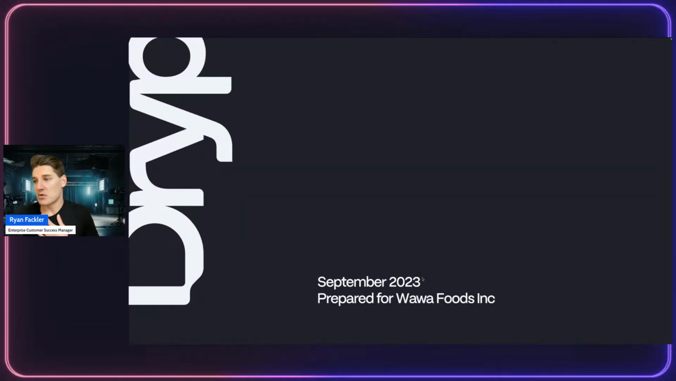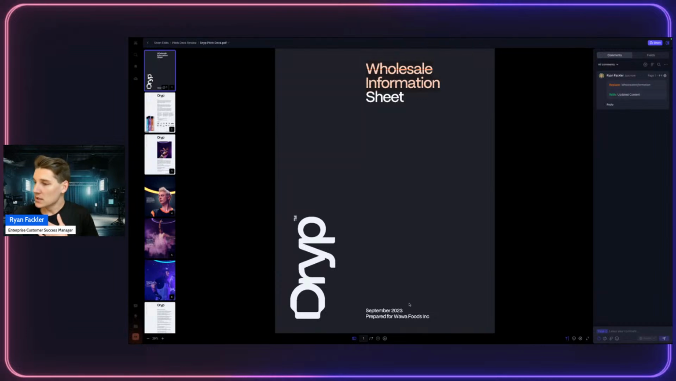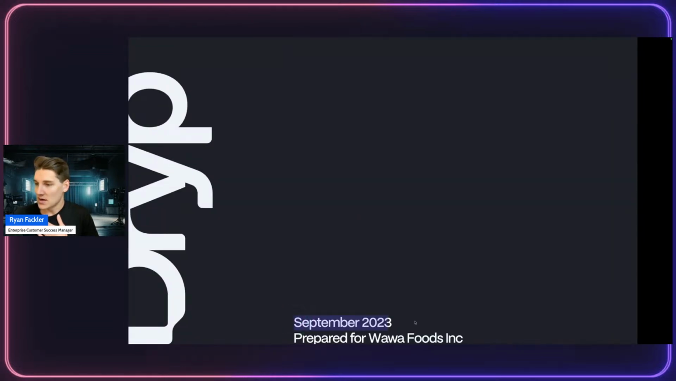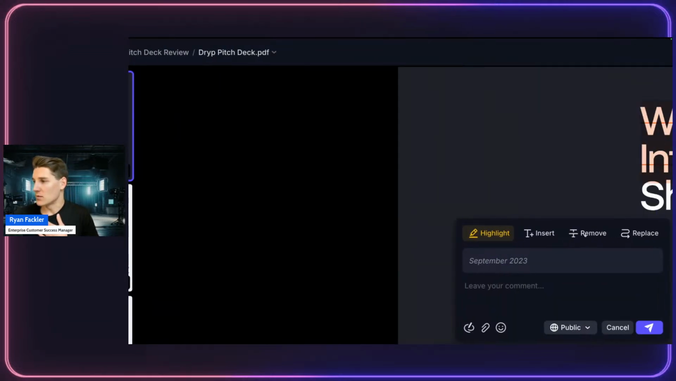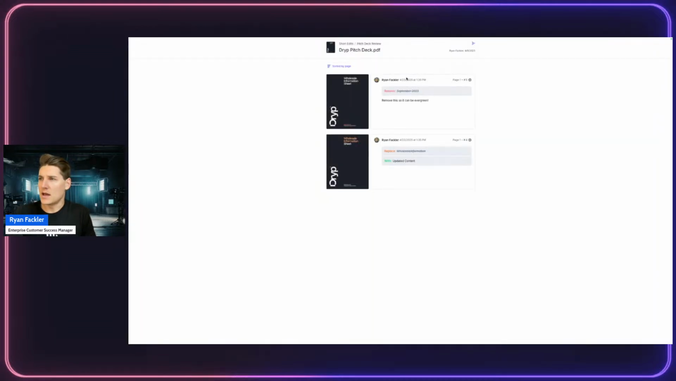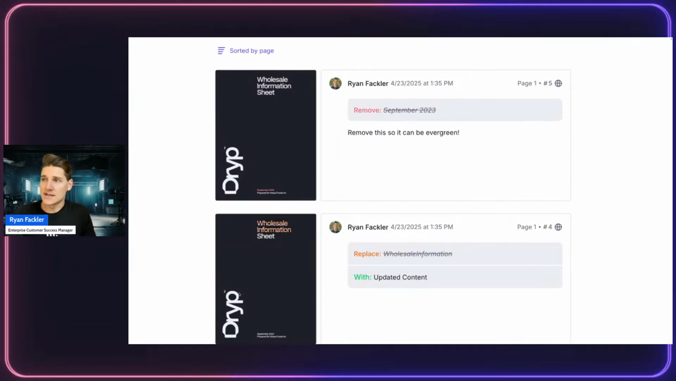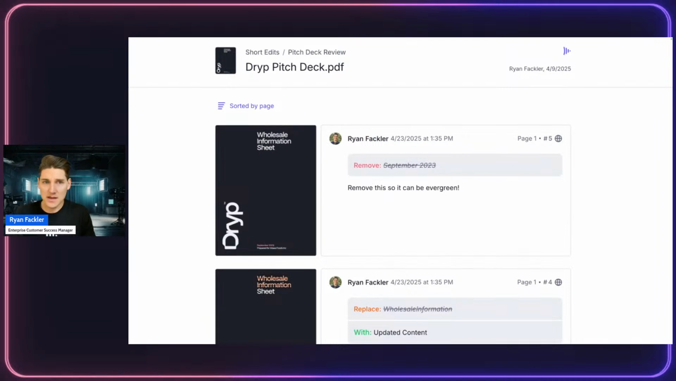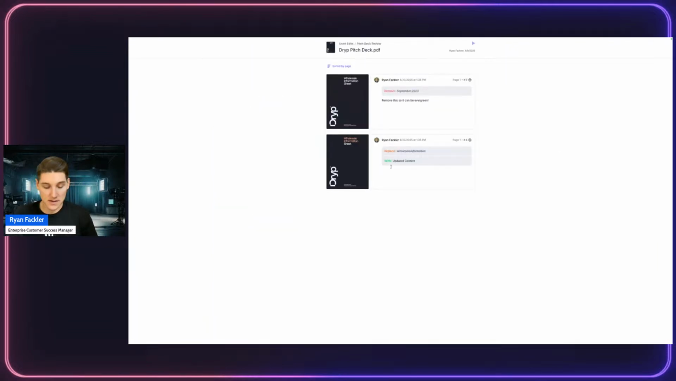Oops, it looks like there's a typo here too. Somebody is still living in the past, September 2023. Let's go ahead and highlight this here. Or maybe we just want to repurpose this document. Let's remove this so it can be evergreen. Similar to being able to print these comments, I can export an update here that has the updated suggestions associated with it all listed out here within this PDF.